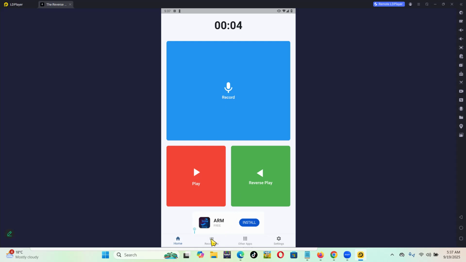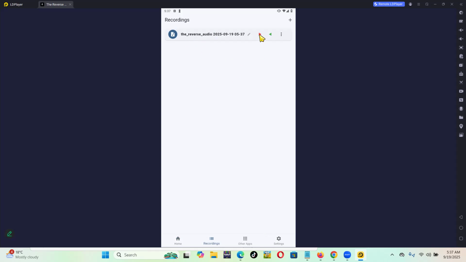After that, your audio will be saved in the recordings. You can play it, and you can reverse play it. You may not be able to share it unless you pay for premium, but you can still find this audio in your phone easily. Some features are disabled without premium, but I've been using the free version for the last 4 months, and it's really working well for me.